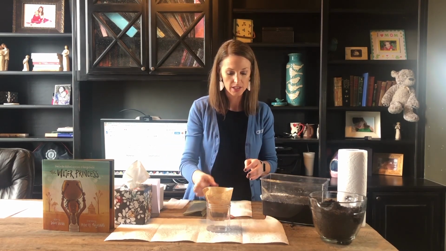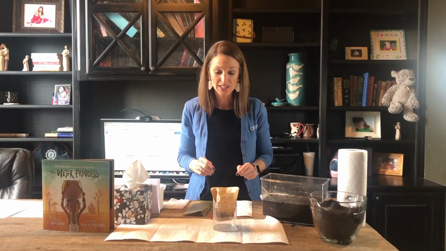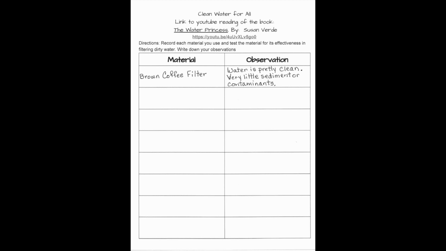And we're going to see how clean this water gets. It's pretty clean. I'm not sure I would drink it yet, but it's definitely cleaner than most. So that's the first test that we did. Then I'm going to take a moment and write this information down on my paper. I'm going to write coffee filter, and then my observation is that the water is pretty clean. I don't see a lot of sediment or contaminants inside my glass.